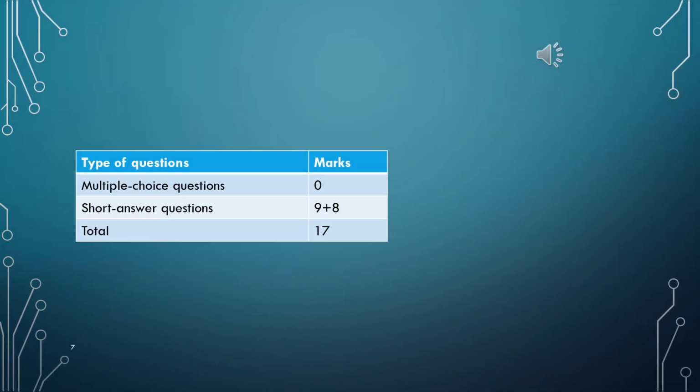There are no multiple choice questions. But there are two short answer questions, which are awarded 17 marks in parabola and circular motion. With a total possible score of 130 points, the percentage for this section is 13.1% of the total score.